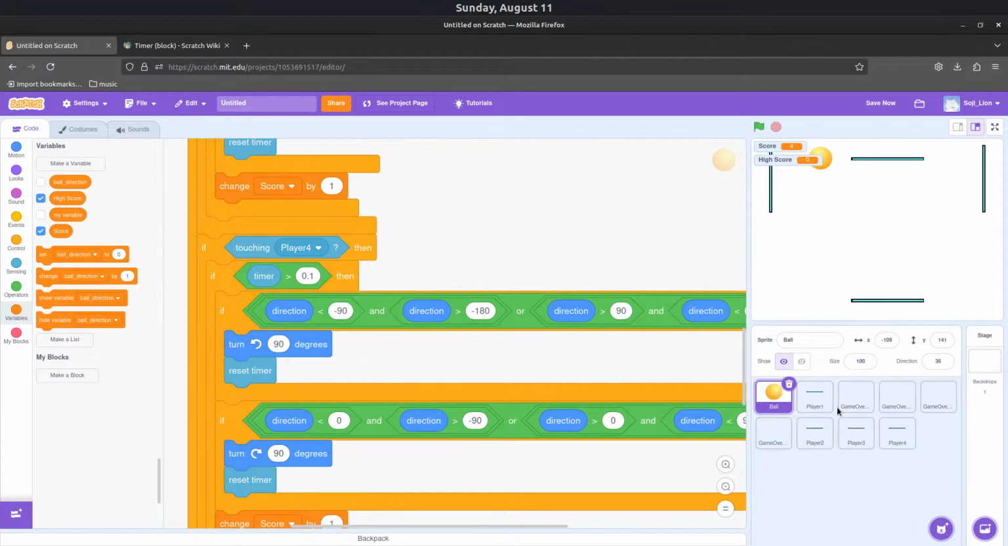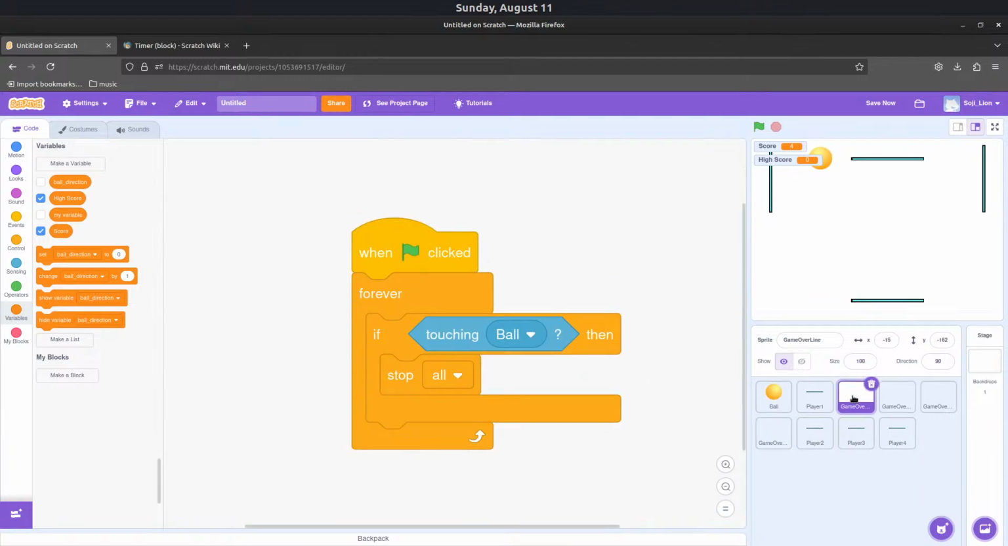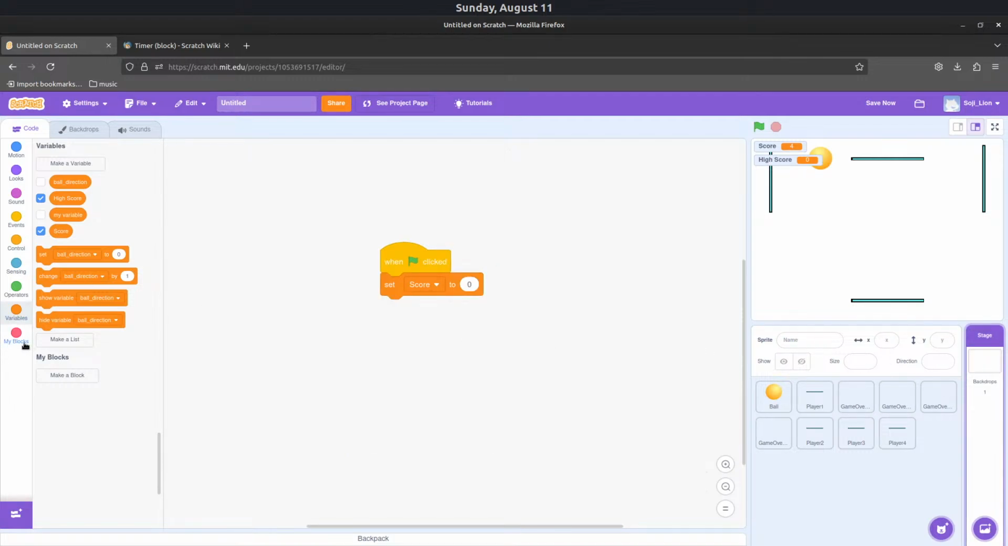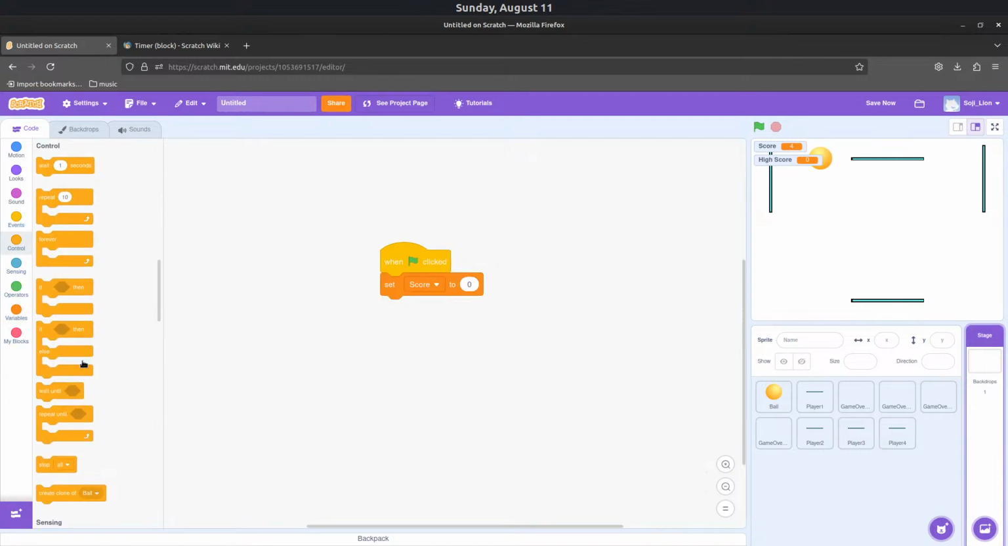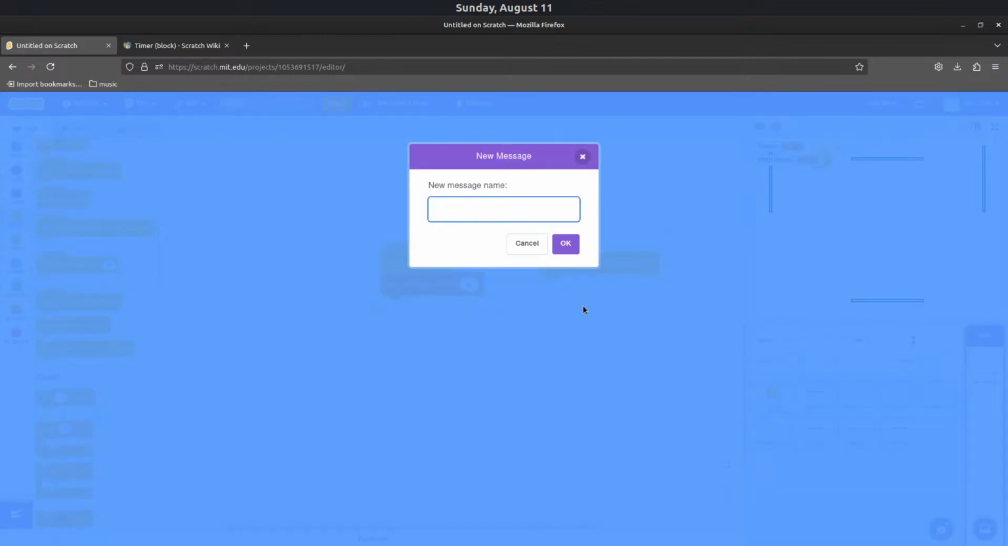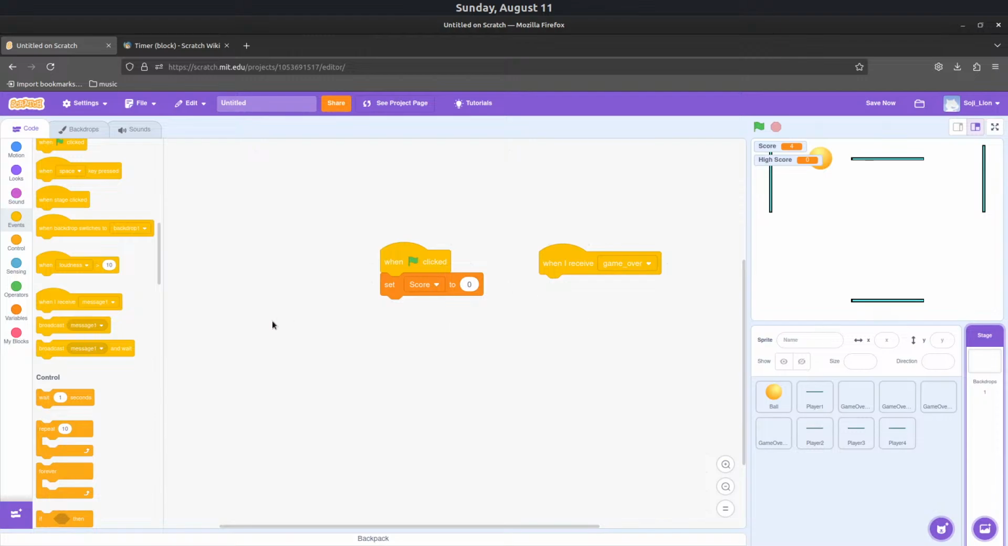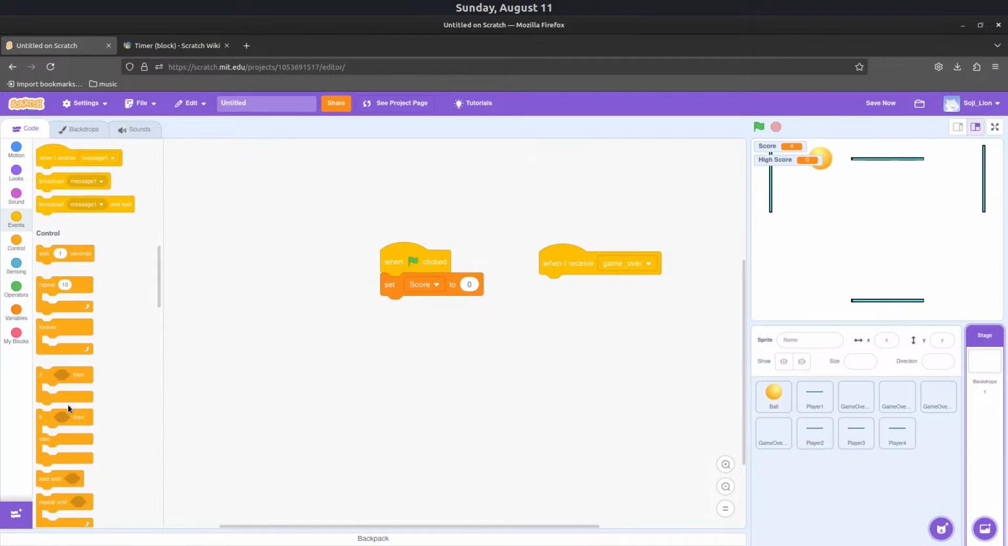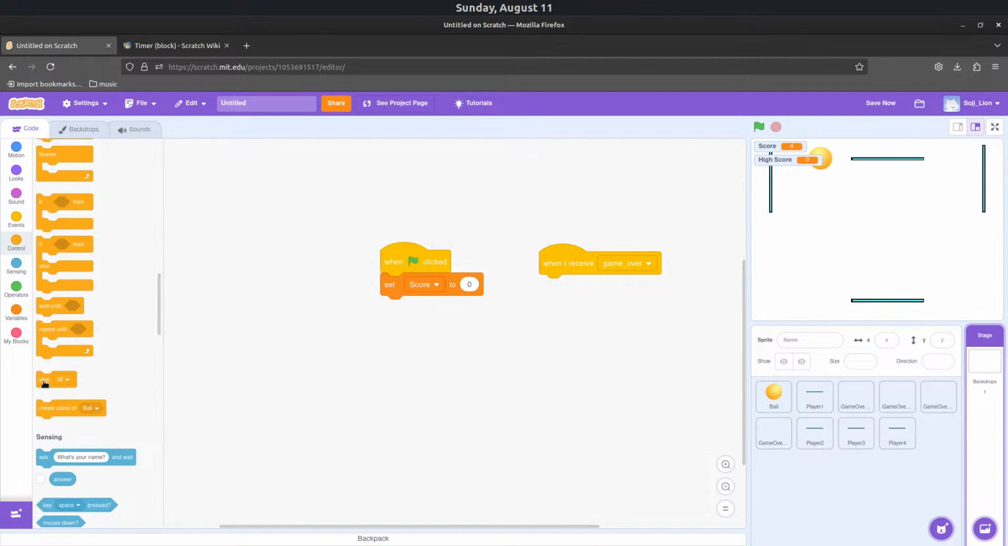So for that, let's see. Do I want to go complicated or not? I probably do. So I'll make a broadcast message called game_over, and when I receive game_over, I will have the scene stop everything.